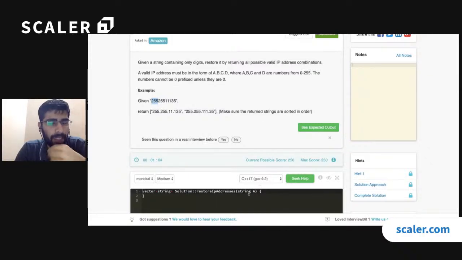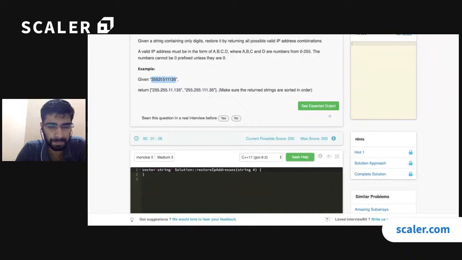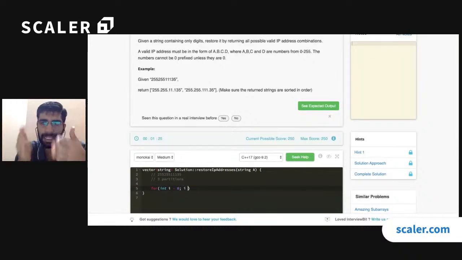So suppose for a string like this, I will have 3 partitions, right? First partition of the very first dot, the second of the second, and the third of the third. So I can say for int i equals 0, after which index. I can also change it like, what should be the length of the first part of this. So it can be 1, 2, 3.